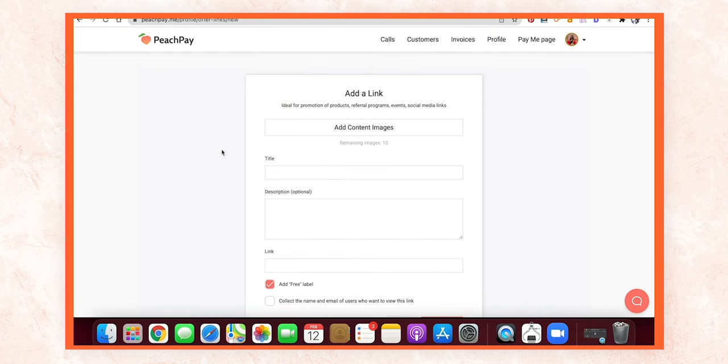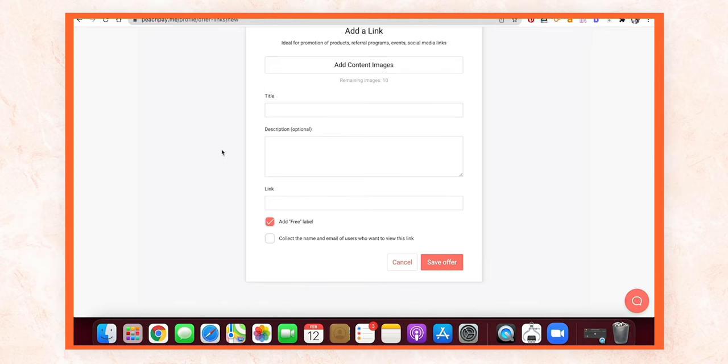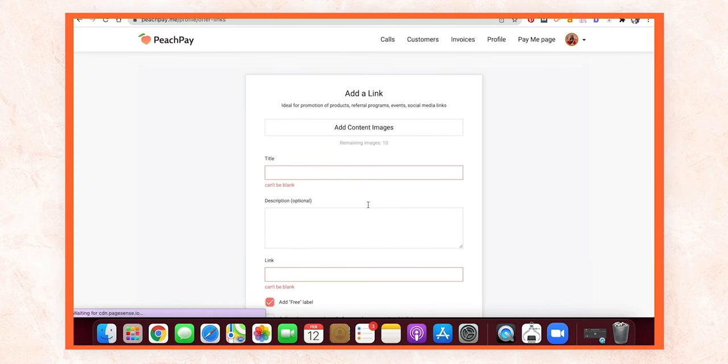You can click on add a link and come here, so you can add content images, title, description, put the link here if you have any kind of link to a free content, add the free label, collect the name and email of users who want to view this link so that you can also create an email list for yourself. So they are upgrading, they are adding features, and it is getting better and better day by day. You can save this offer and it will start showing up on your profile.